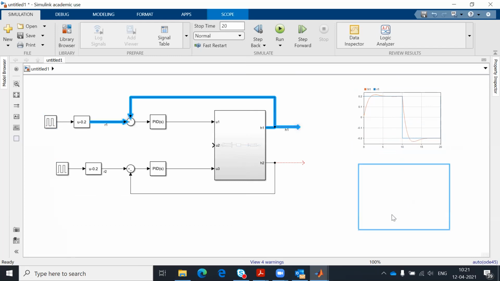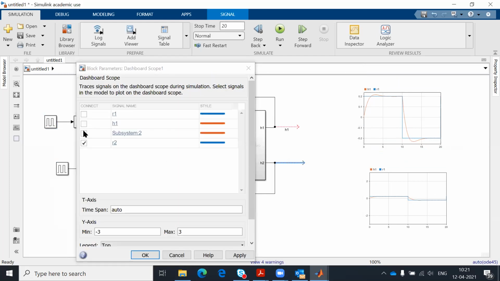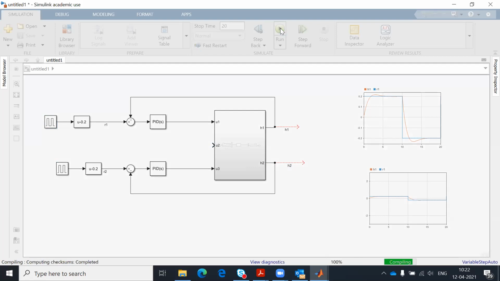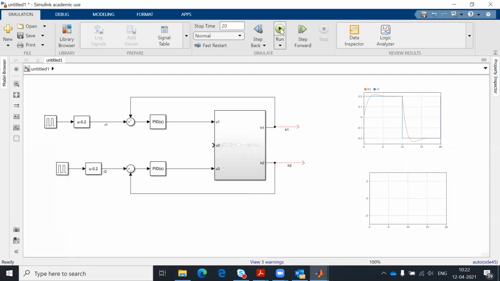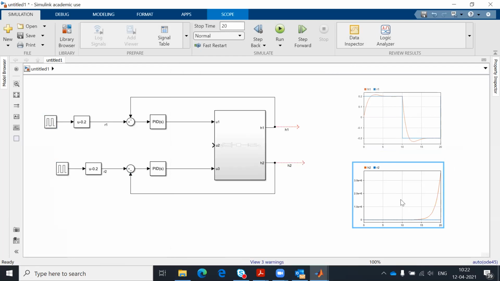So I will add another dashboard scope here for the second one. I need to deselect this and then select R2 and H2. Let's name it H2, then the name appears here. So if I run, what happened? Okay, I think I forgot to. Yeah, okay. If I run, you see that the second loop is unstable. Do you know why?